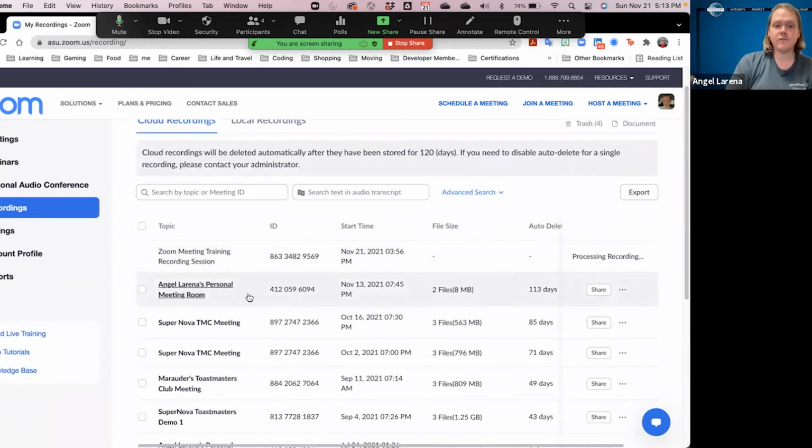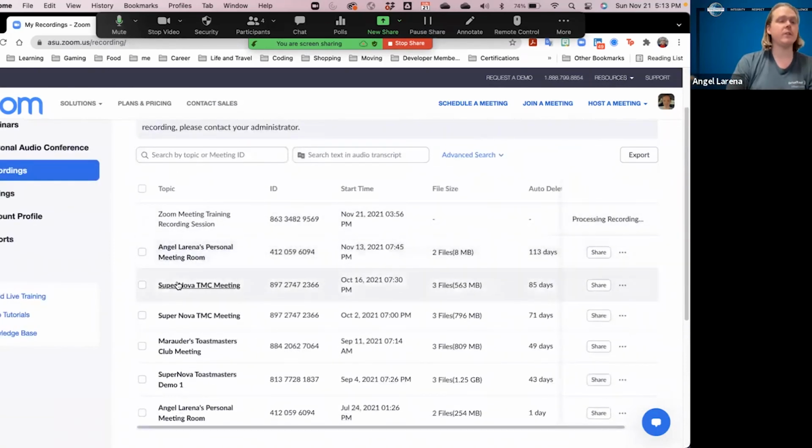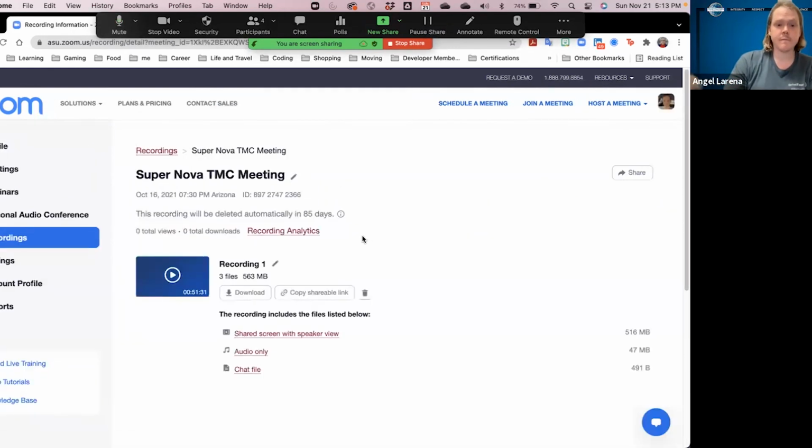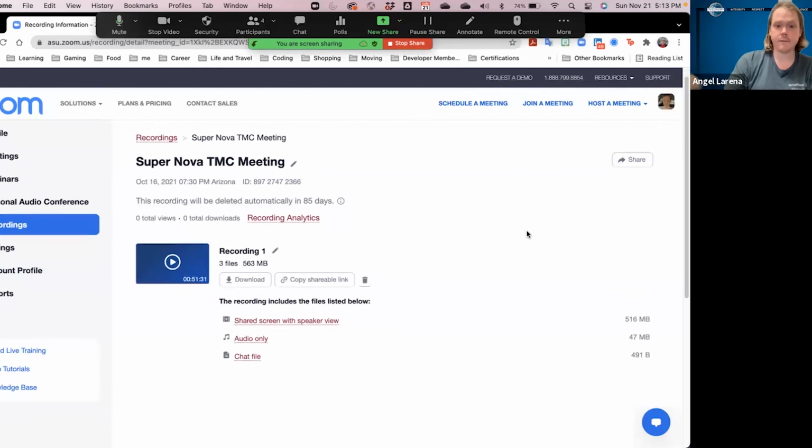What you'll do is you'll find the recording that you want. Normally the recording is named as your meeting. You'll click on it and you'll see your recording. If you want to enable the recording to be shared and viewed without having the files, you'll create a shareable link.